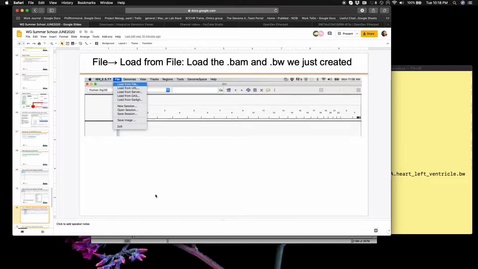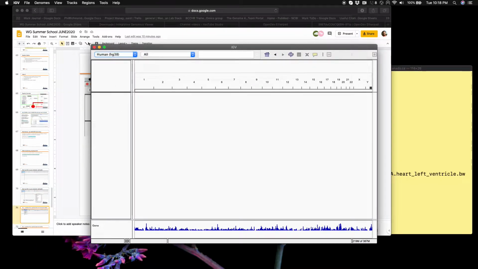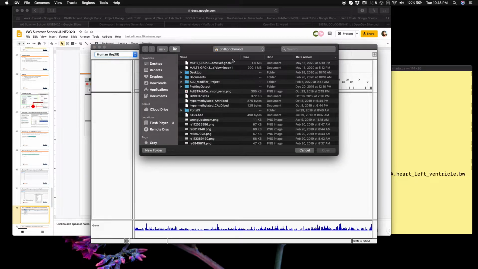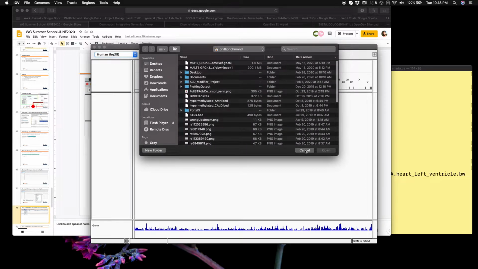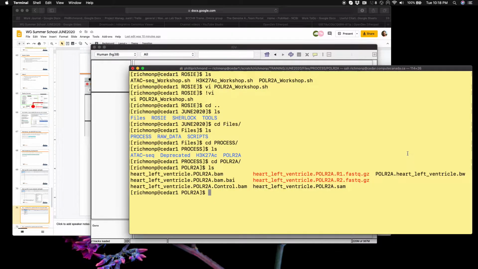So the first thing that we're going to do is go File, Load from File, and we're going to load the BAM and the bigwig, which we just created. So I'll go File, Load from File. Let's see if this is still mounted. Nope, it is not still mounted.